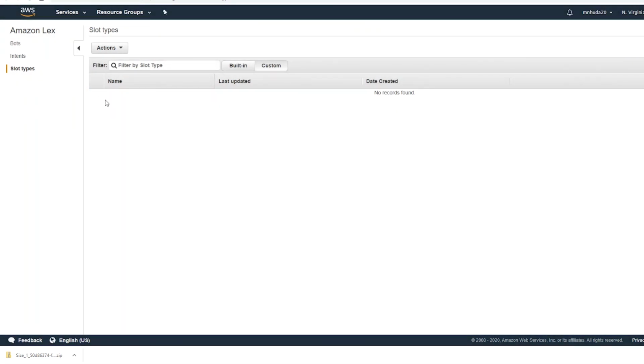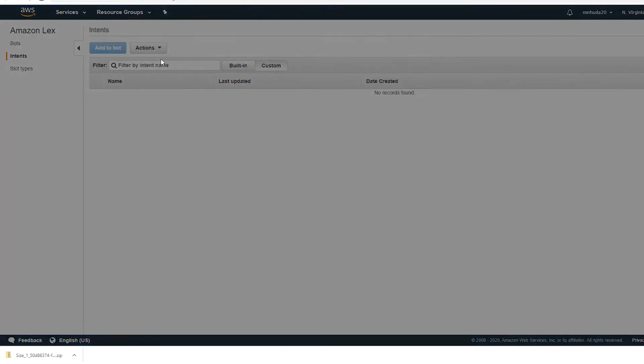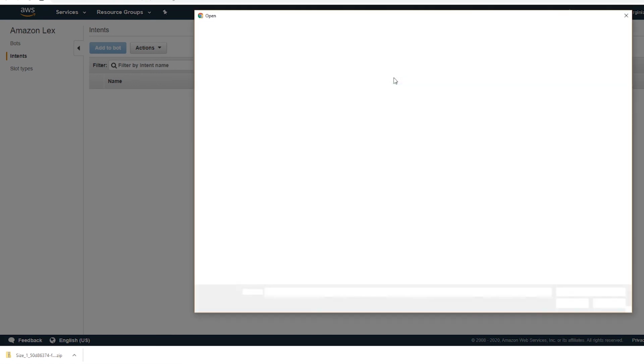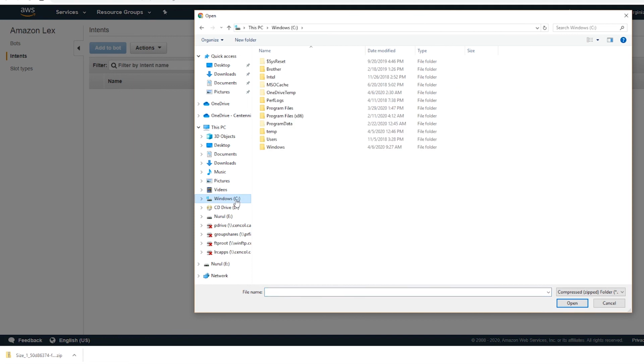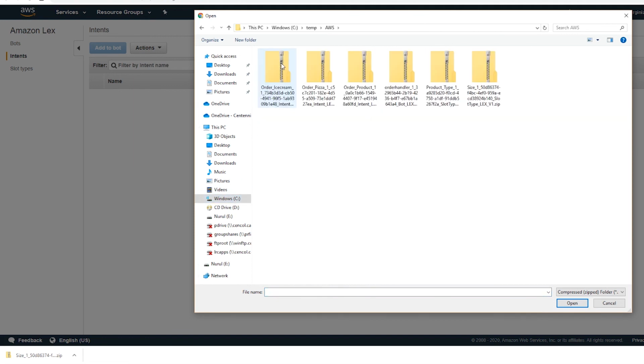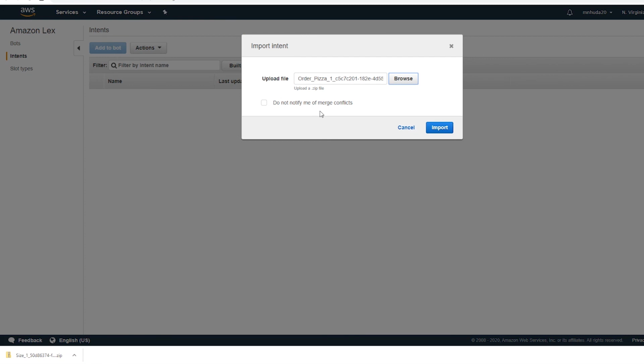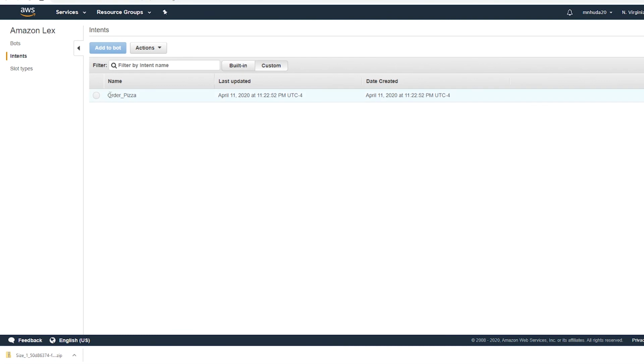I can also import different intents and bots and slot types as I need. I'll show you an example. So under the intent, go to the actions and import. And then I browse to the intent. And here is order pizza intent. Select this one. Then select import. So the order pizza intent has been imported. Also, corresponding slot types of order pizza have been imported. I can see here.